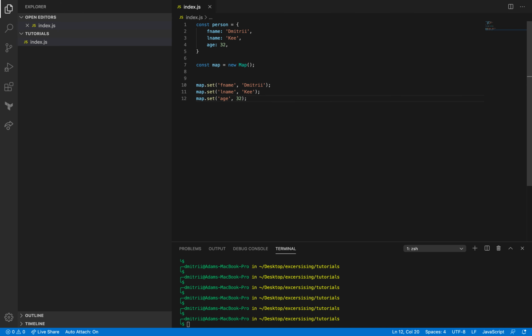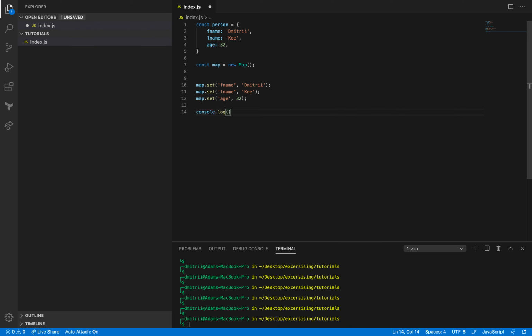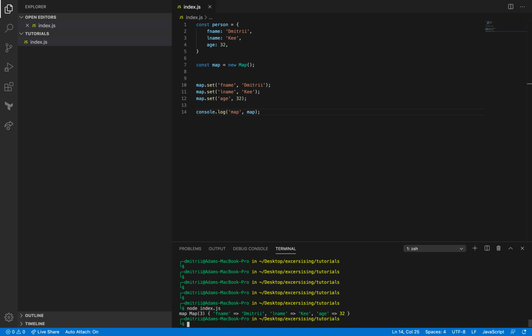Pretty cool, guys. Now let's log out the map and see what is inside, because I'm really curious myself what's really inside this map. If we run it, here we go, guys. We have first name Dmitry, last name Key, age, and so on. But you can see that instead of a colon, it's using this fat arrow.